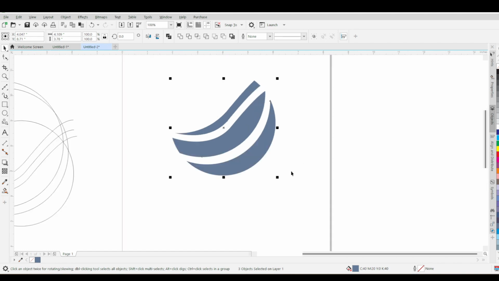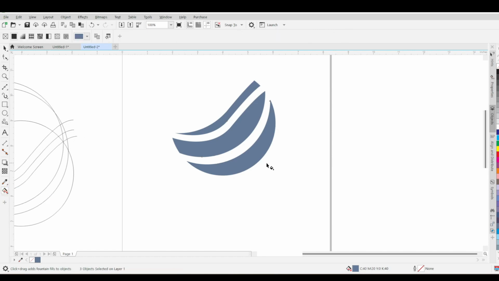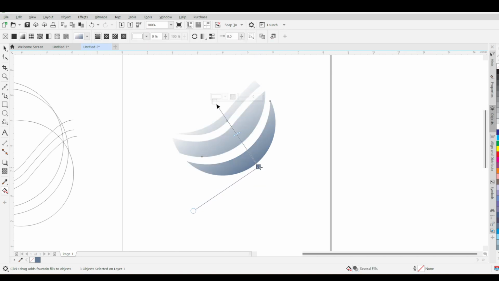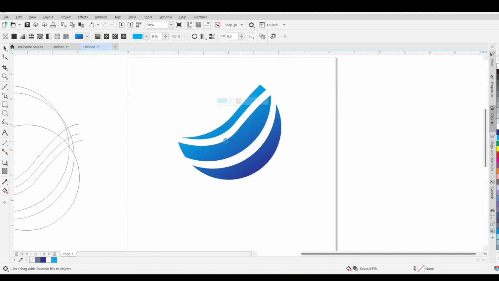Now the next thing is to add the color. I'll be adding the gradient fill using the interactive fill. All I need to do is draw diagonally from the bottom up. Then the first color swatch down here, I'll click on it, then click on the blue. Then the second color swatch, you click on it again, then you click on cyan. So that gives us our simple yet functional logo.